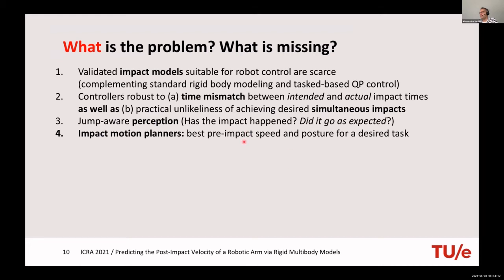And this is also one of the questions that I heard from the audience a few minutes ago. What is the best pre-impact speed and posture for a certain desired task? You have to lift up a box that is heavy. The result of the impact really depends on the configuration, so the posture. So it's very important that you can optimize for that.